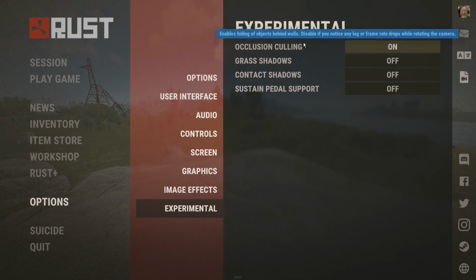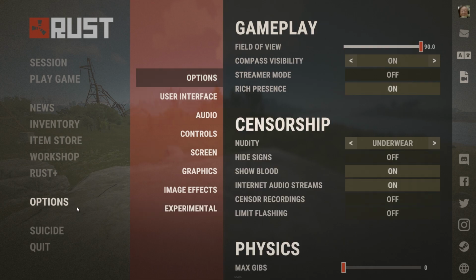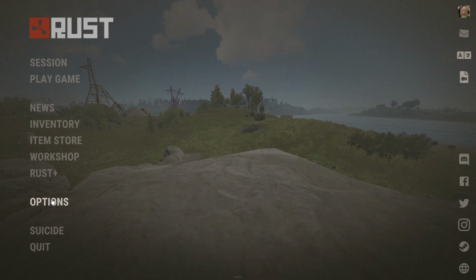I usually have everything off here except for occlusion culling. Obviously you're going to want to disable that if it lags when you're rotating the camera, but I usually have that on or off. Honestly, I switch between it a lot. I just think it looks nicer with it on, so that is why I usually have it on. Overall, these are just my Rust settings that I've used this year.